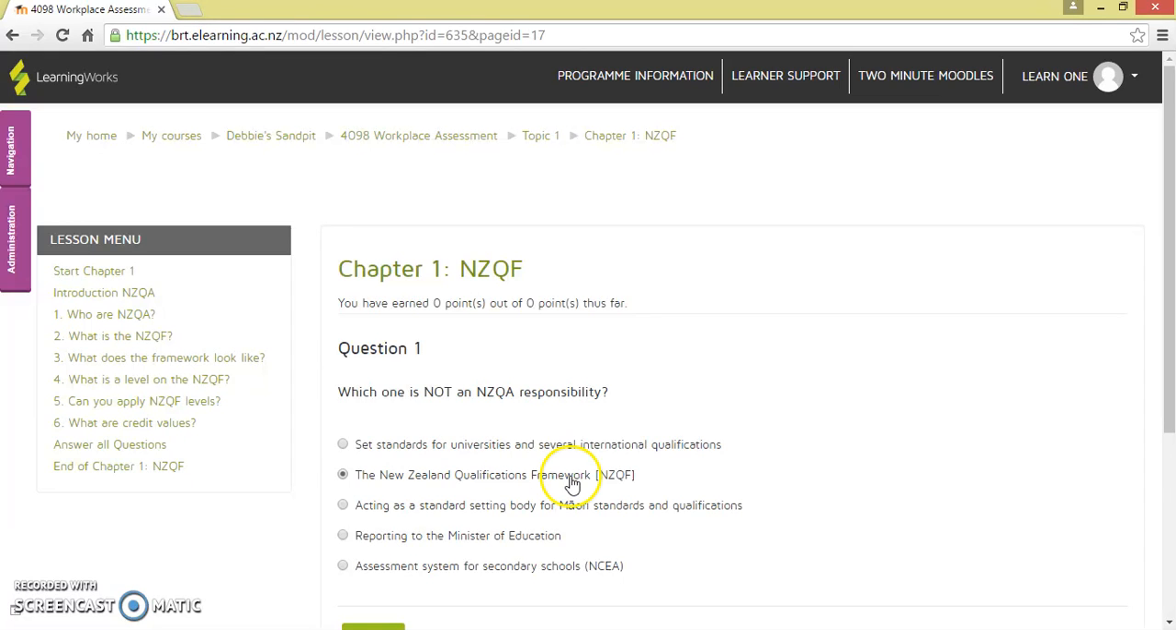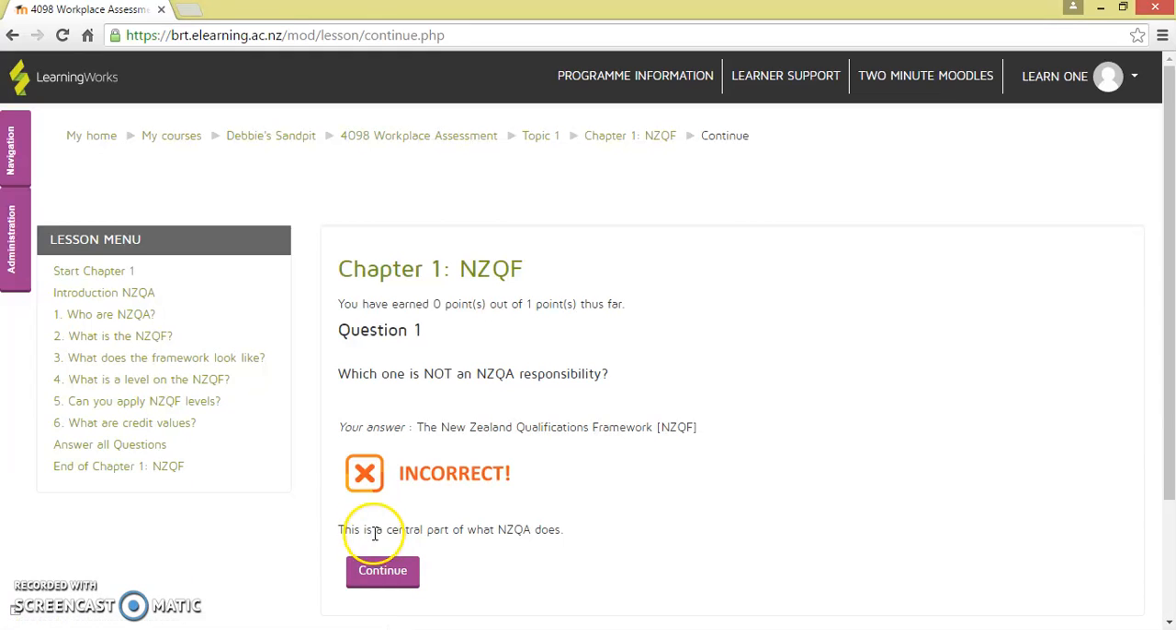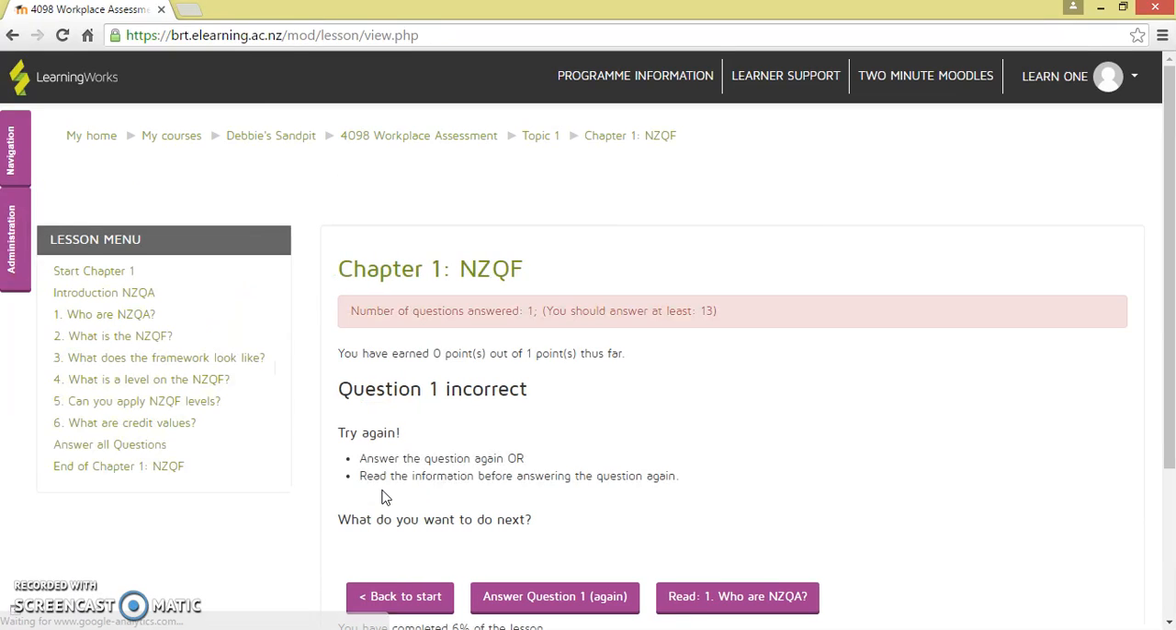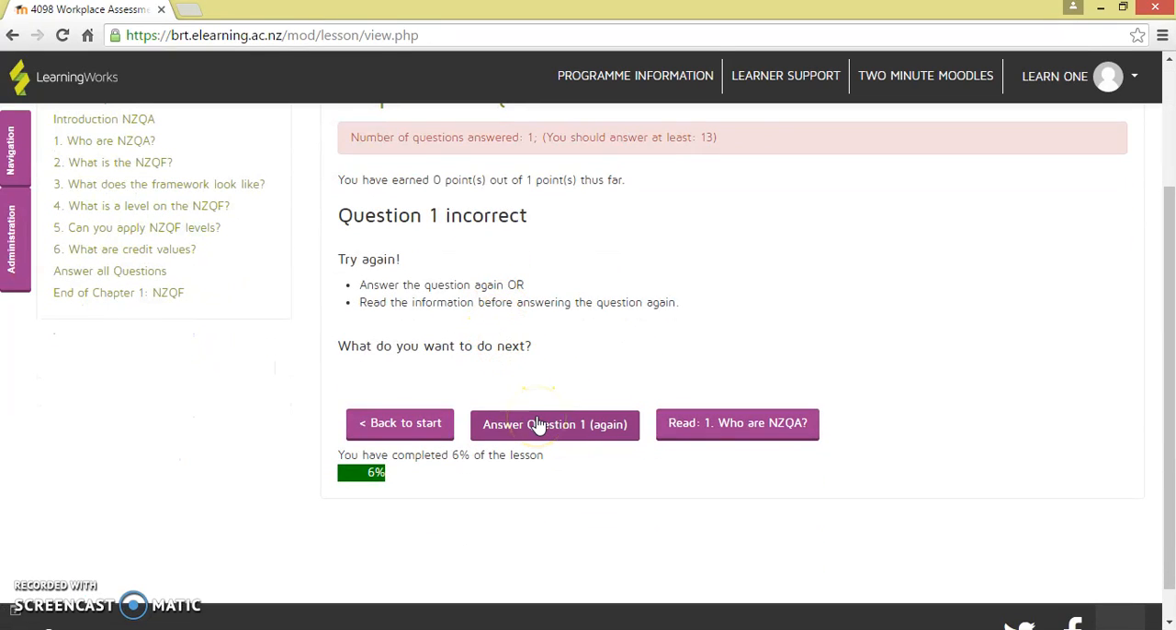Once you have answered the question, submit your answer. You will learn if you answered the question correctly or not. As you can see, I got it wrong. Now I have a choice to make. Do I want to try answering the question again? Or do I want to go back and look at the information relevant to the question first? I will try again.